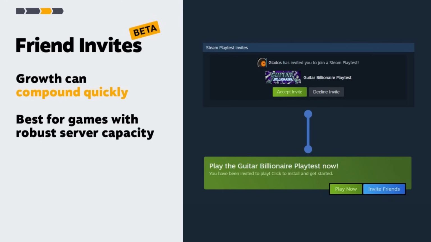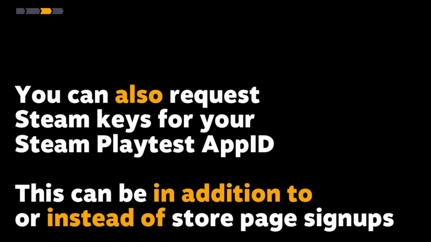So far, we've talked about two different ways that you can add players to your Steam playtest. The first is by adding a request access button to your store page, and the next is using friend invites. But there's another way that you can add players to your Steam playtest. You can also request Steam keys for your Steam Playtest app ID. This can be in addition to or instead of store page signups.